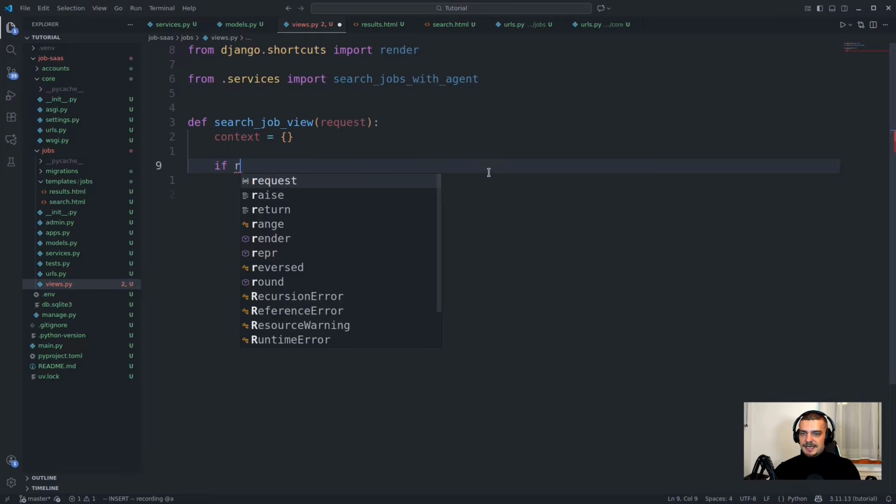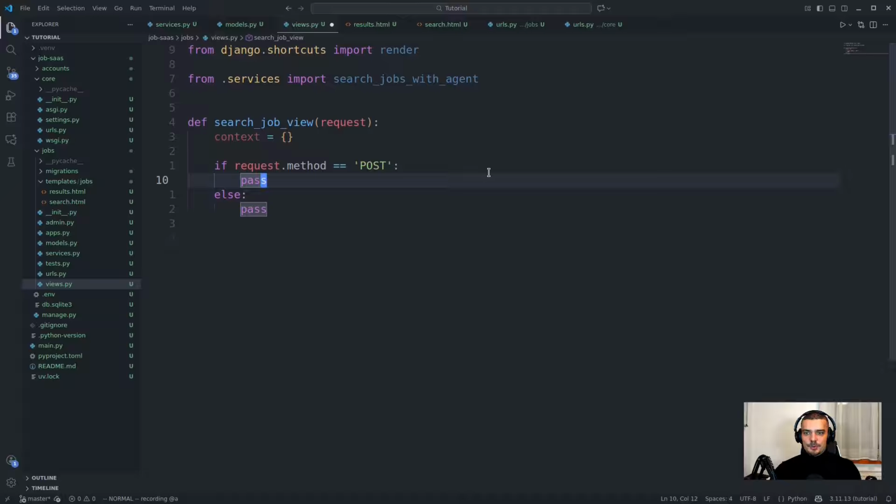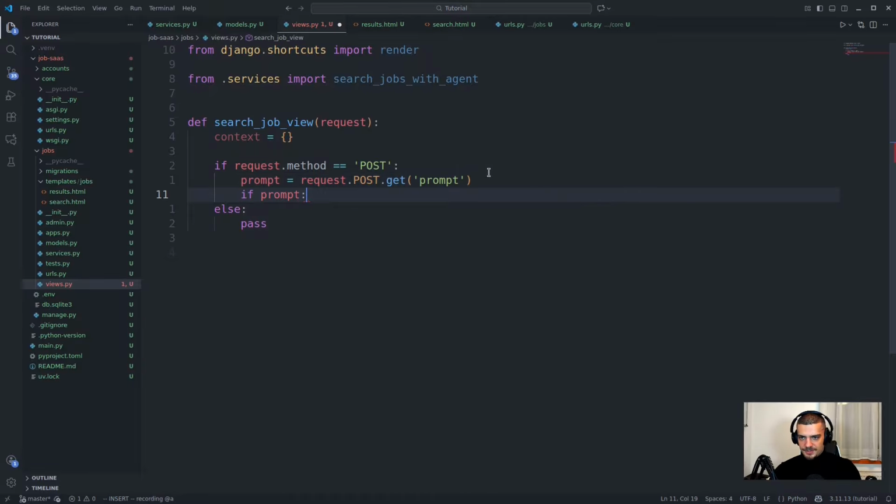I'm going to start by saying if request.method is equal to POST, then I want to do something, and otherwise I want to do something else. Now, what do I want to do when I post? I want to get the data, I want to get the prompt, I want to create an LLM result object, and I want to store everything there. So getting the prompt is actually the same as before. We say request.POST.get and prompt. Then we say if there is a prompt, we can try to create an LLM result object.